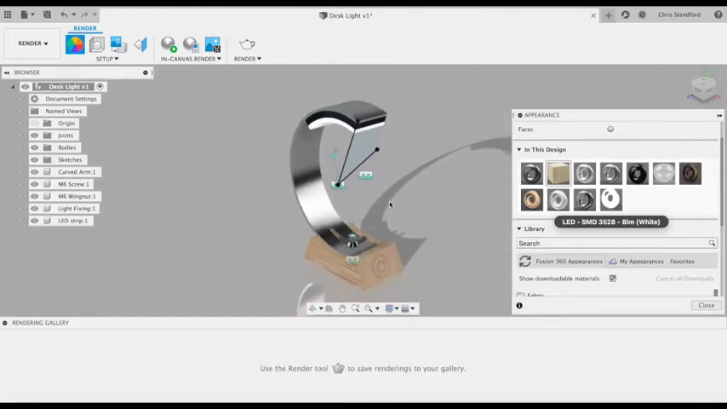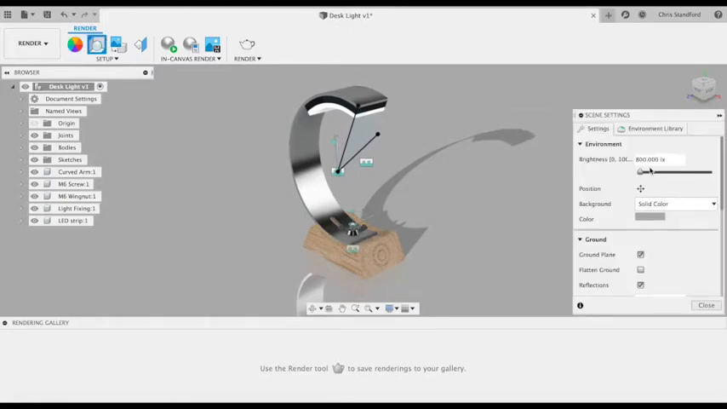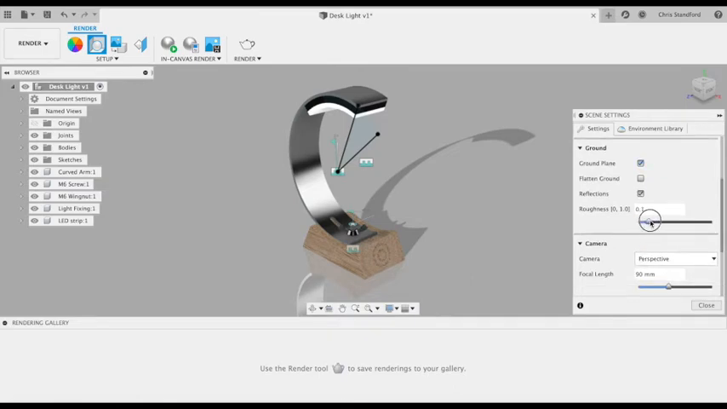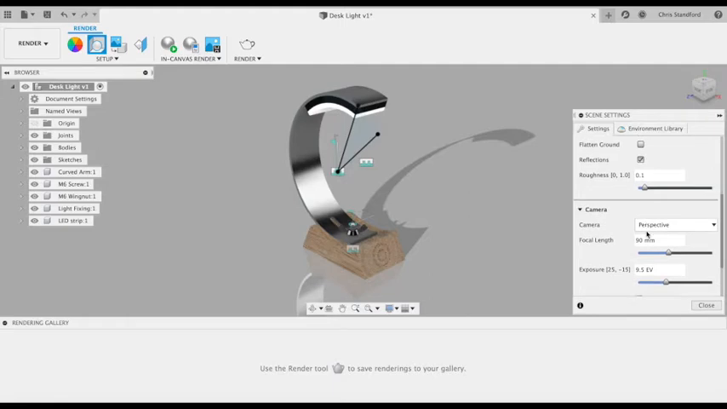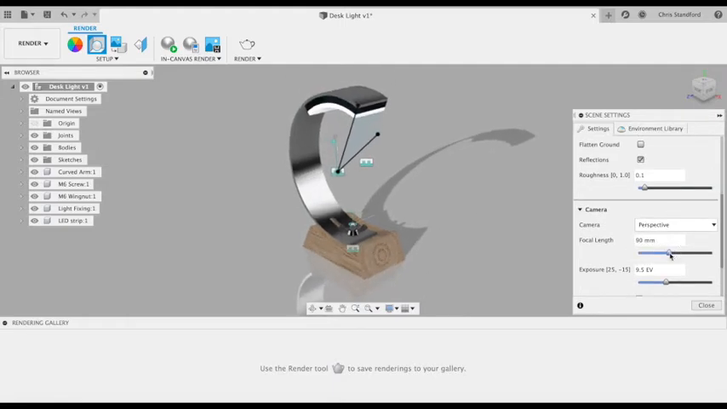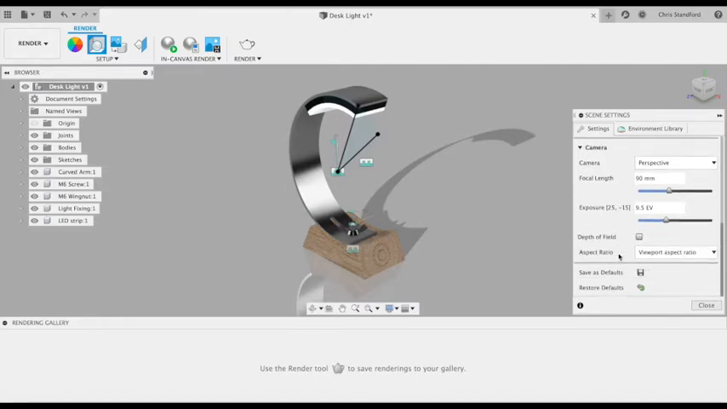Next I'm going to set up the conditions of the scene, from which we can select the level of light from external sources. We can decide whether we've got reflections on the ground plane, whether we've got shadows, the clarity of that reflection, the angle of the camera, as well as the shutter exposure. But for now we're going to keep all that as default. We're going to reset that.